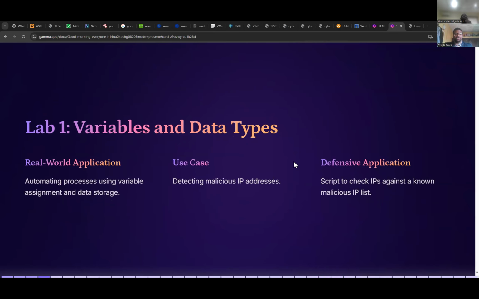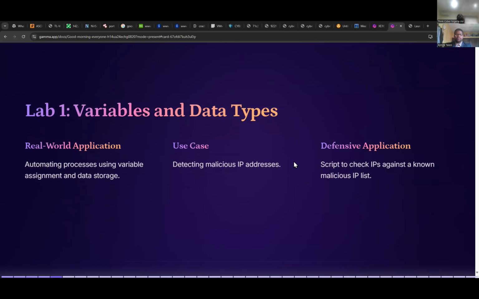I'm moving to our first topic. We have variables and data types. We have the real-world application, automating processes using variable assignments and data storage. Our use case, detecting malicious IP addresses, and our defensive application, we can write a script to check IPs against a known malicious IP list.